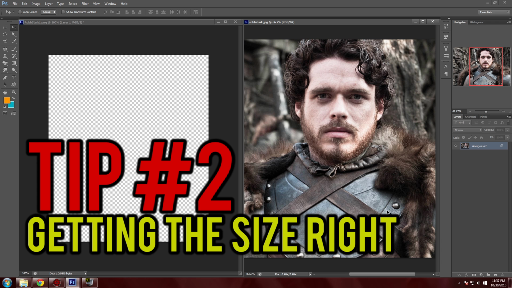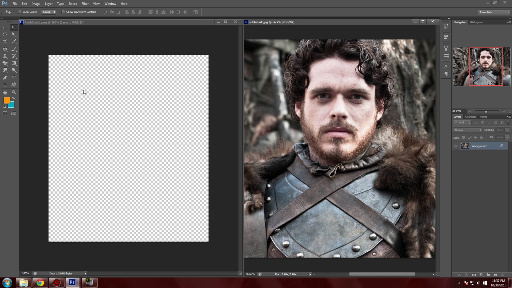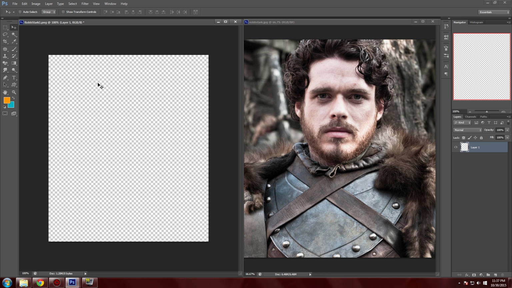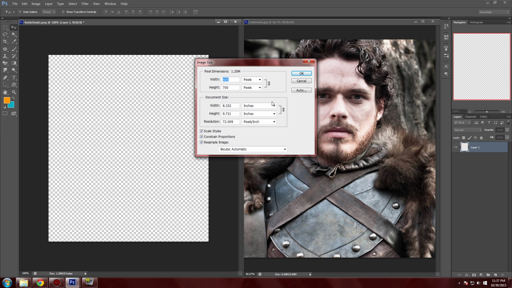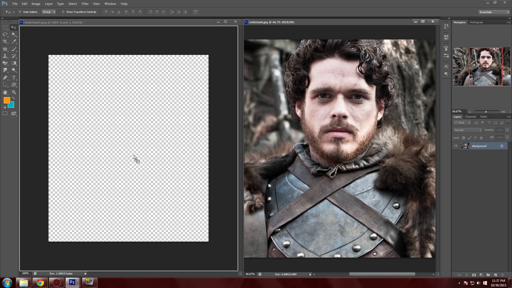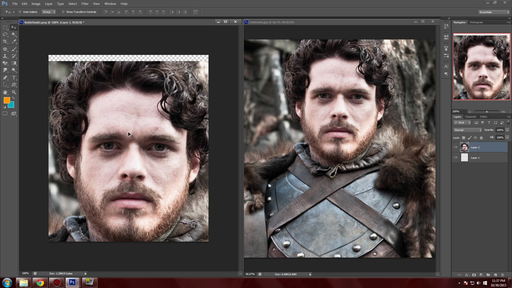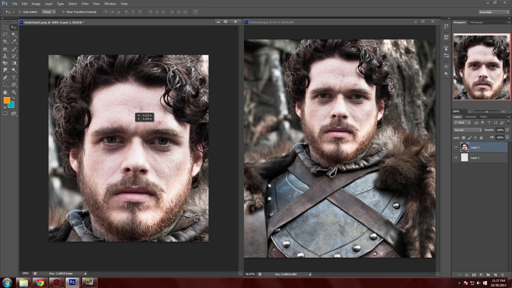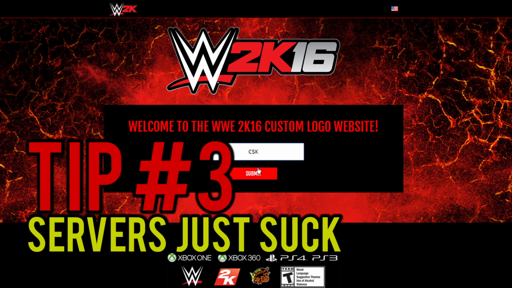Tip number 2, we're going to be talking about getting the size right. Now, I personally was using 512 by 512 for my face photos. For the majority of the time that did work, but sometimes I would run into some issues. So what I did was I created a 600 by 700 template, and that started working great for me. I highly suggest you start with 512 by 512, and for the faces that don't quite match up, try 600 by 700 resolution.